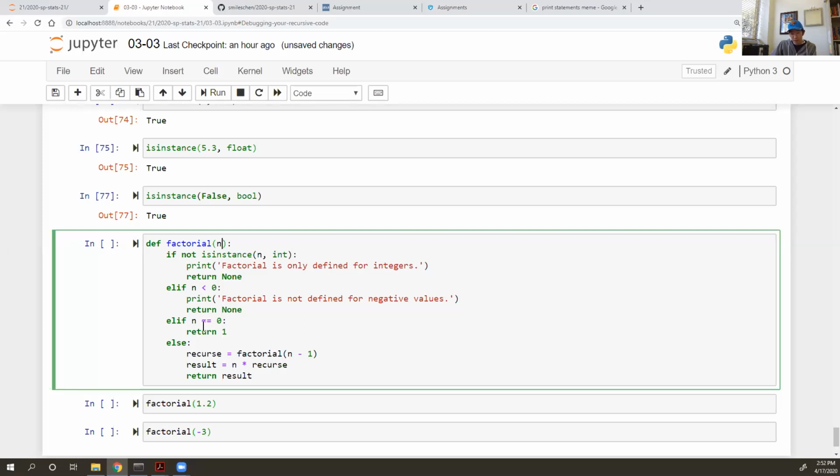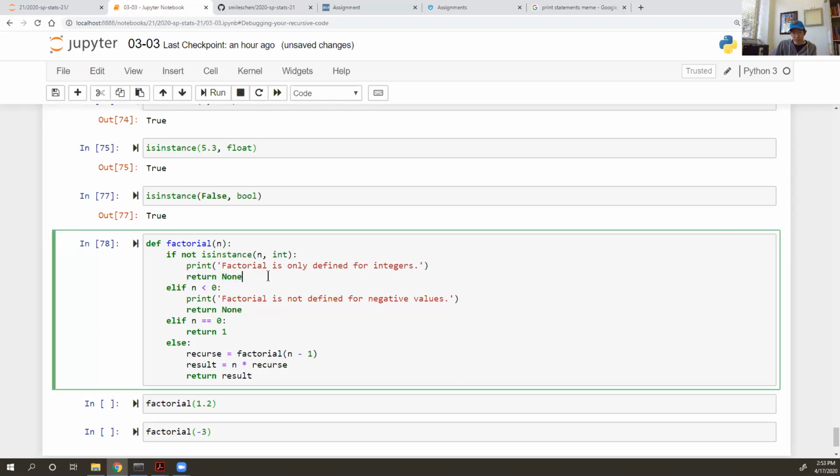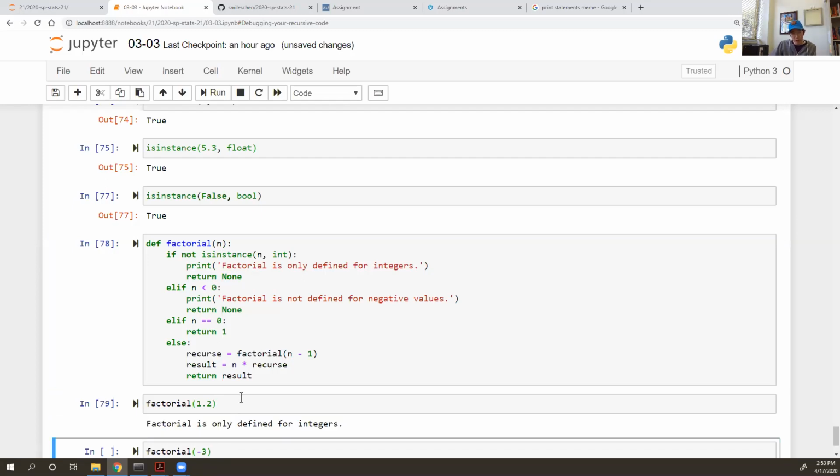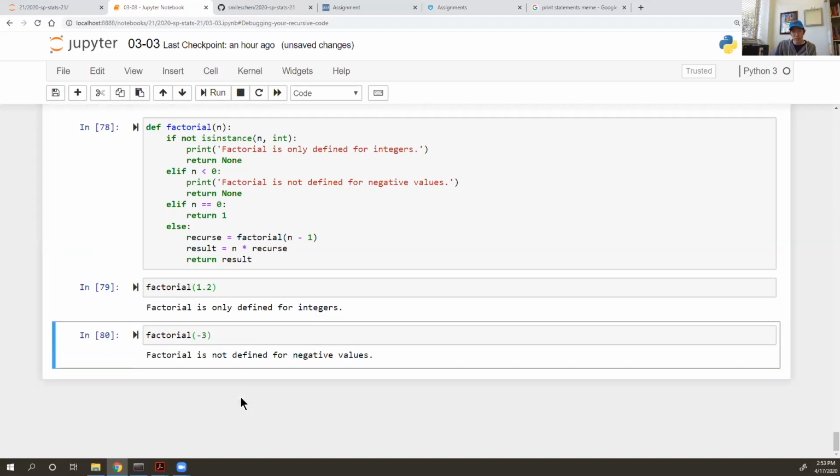All right, so these check the values, and then we'll call a return none to end the function there, all right? And so if we try to give it illegal values, it stops us, okay?